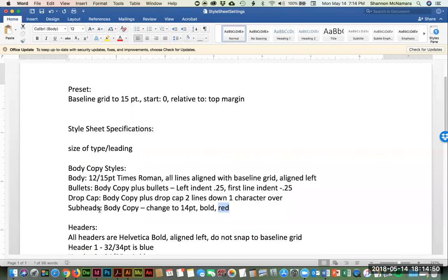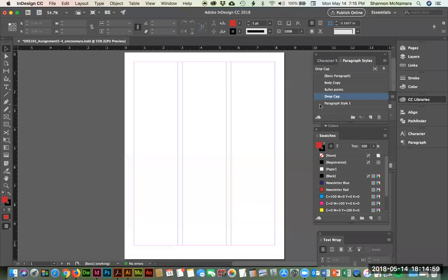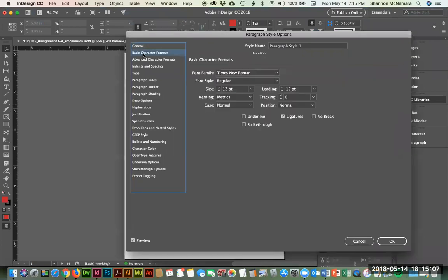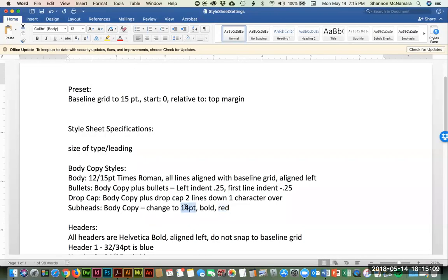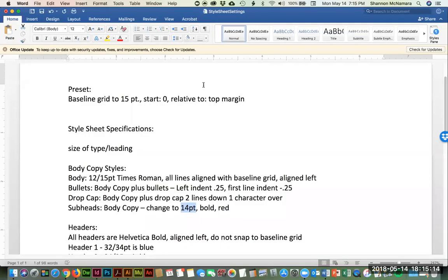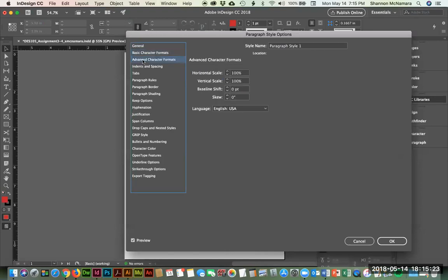And go back into my Word file. So now I'm going to make that subheader in that red. I'm going to make sure I use that Newsletter Red. So one more paragraph style. Double click. Make sure it's based off of body copy, not drop cap. And I need it to be 14-point type instead of 12. Bold, so change the regular to bold. And go down.